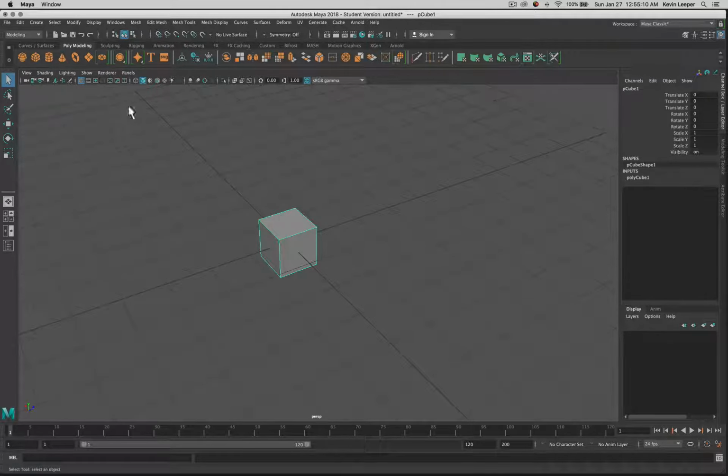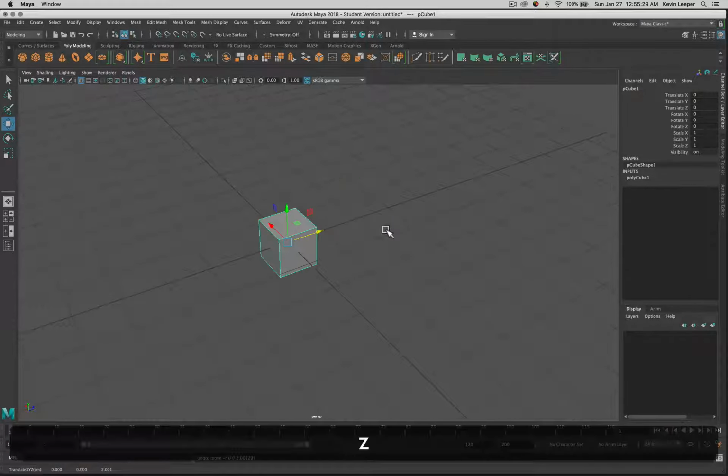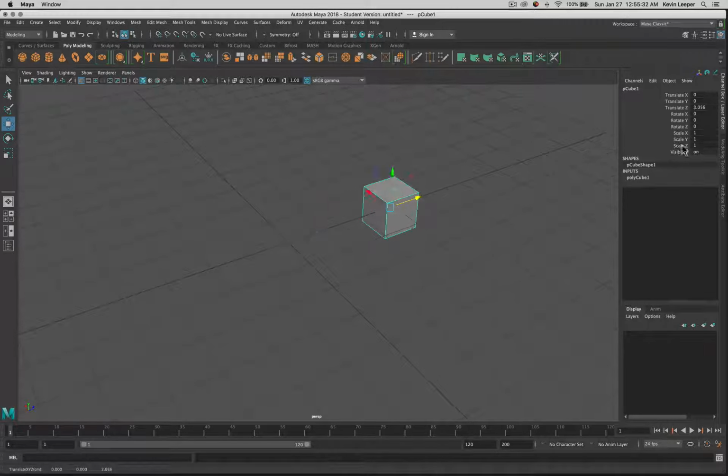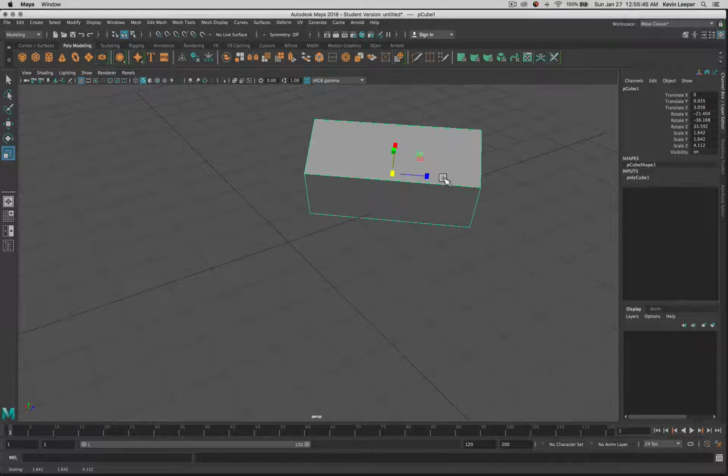Next thing we want to show you just real quickly is the difference between an object mode and a component mode. So when we're in object mode, I'll just go ahead and grab my move tool. Using the handles, just go ahead and click and move. I'll hit Z to undo. Notice when I move, the channel box shows a value, and there really are only three things I can do. I can move, I can rotate, and I can scale. And that's all I can do. It's never going to not be some form of a cube.